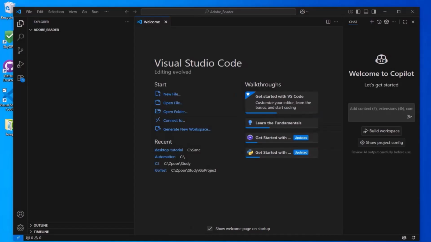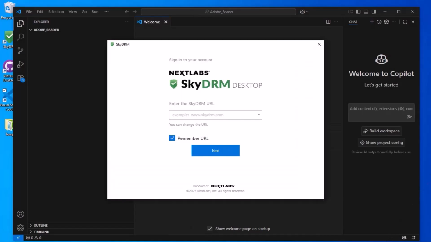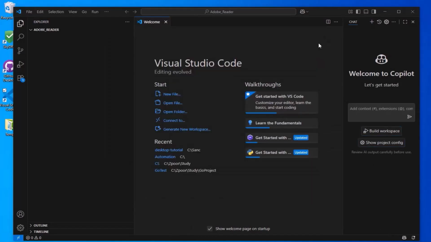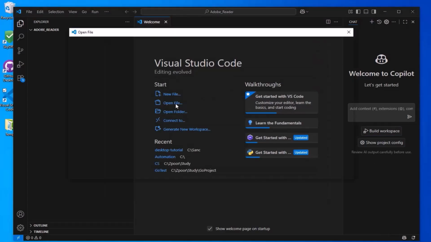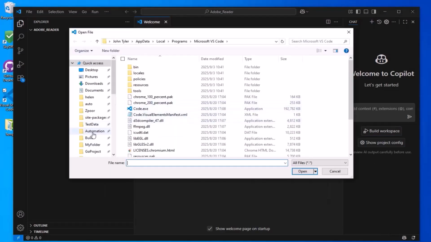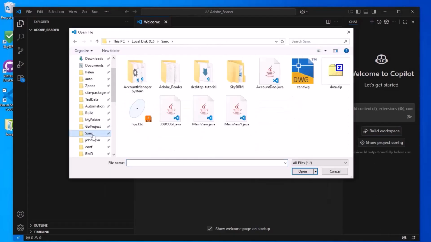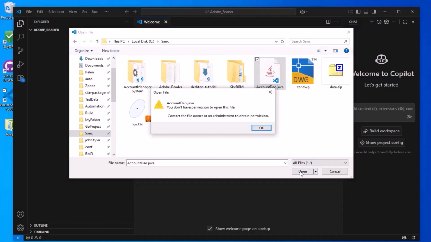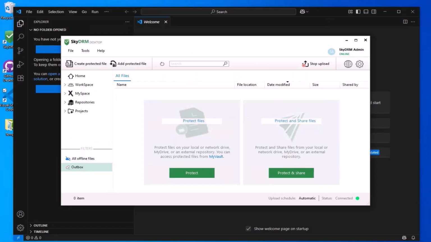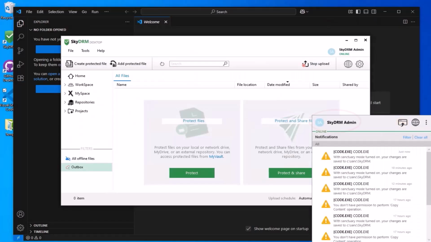Here, we will see that if the user is not logged into SkyDRM Desktop for Windows, Visual Studio Code cannot access files in the sanctuary folder, even if it is configured as a trusted application. For example, when attempting to open accountDAO.java in Visual Studio Code, the message "You don't have permission to open this file" is displayed. Now, we will log in as SkyDRM admin.